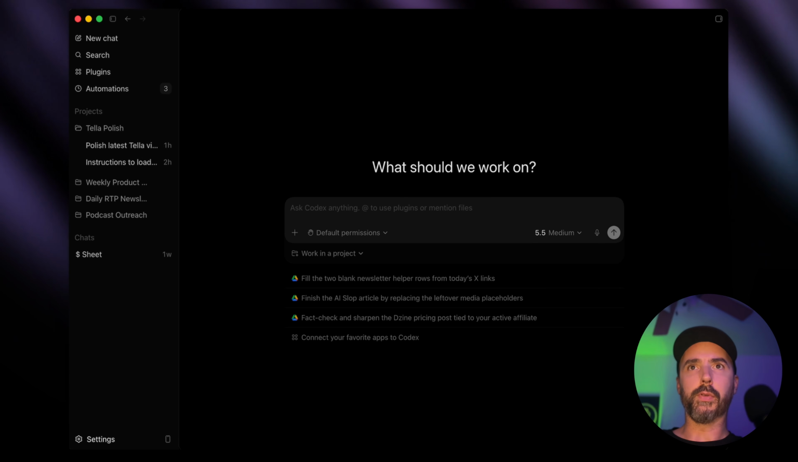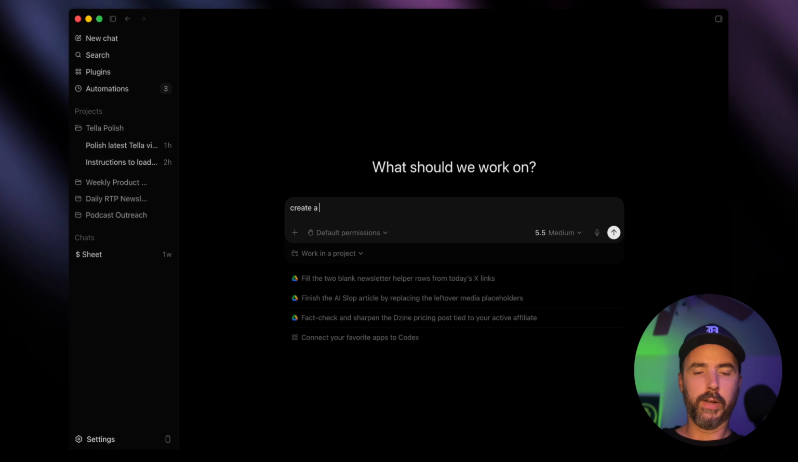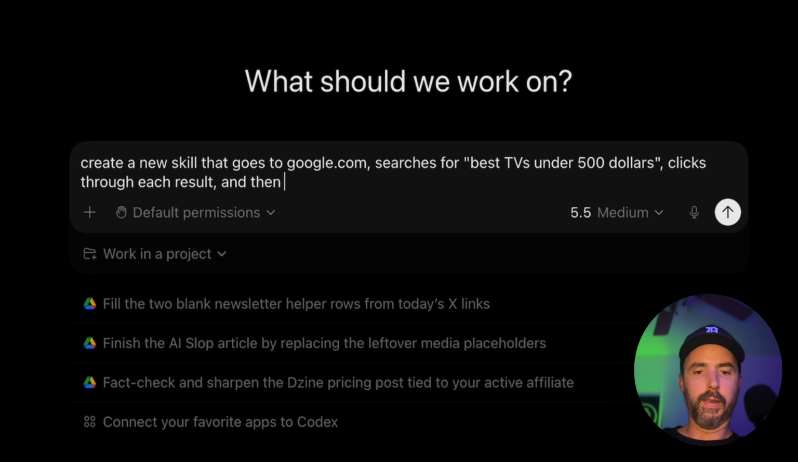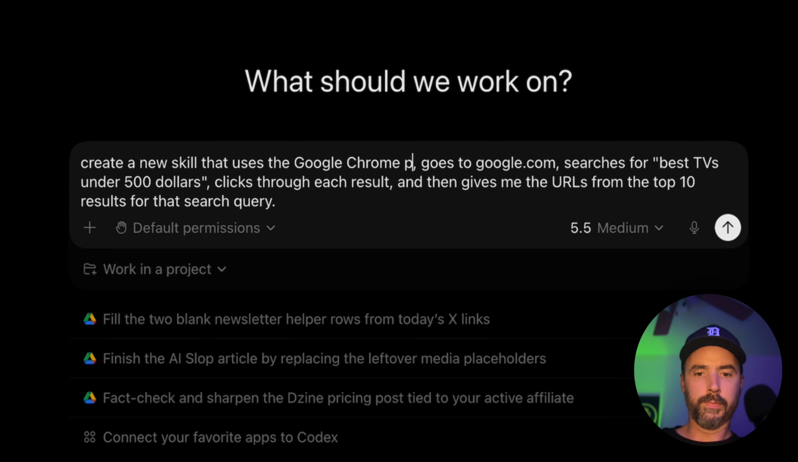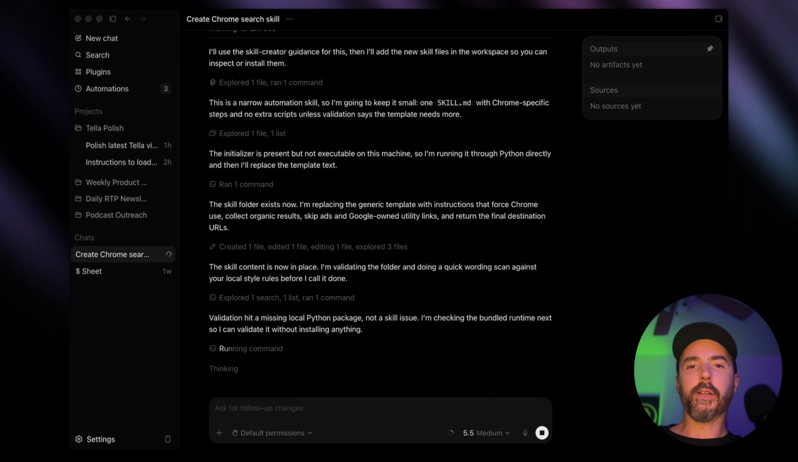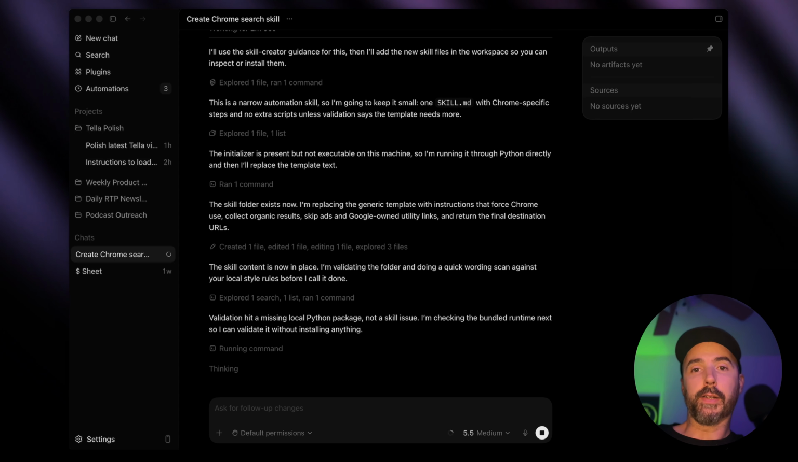So again, this is very simple. This is just for the example, but we can say something like, create a new skill that goes to google.com, searches for best TVs under $500, clicks through each result, and then gives me the URLs from the top 10 results for that search query. Create a new skill Chrome plugin, goes to google.com, searches for best TVs under $500, clicks through each result, and it gives me the URLs from the top 10 results for that search query. You guys need to understand that this is the most simple example I could think of at the moment.